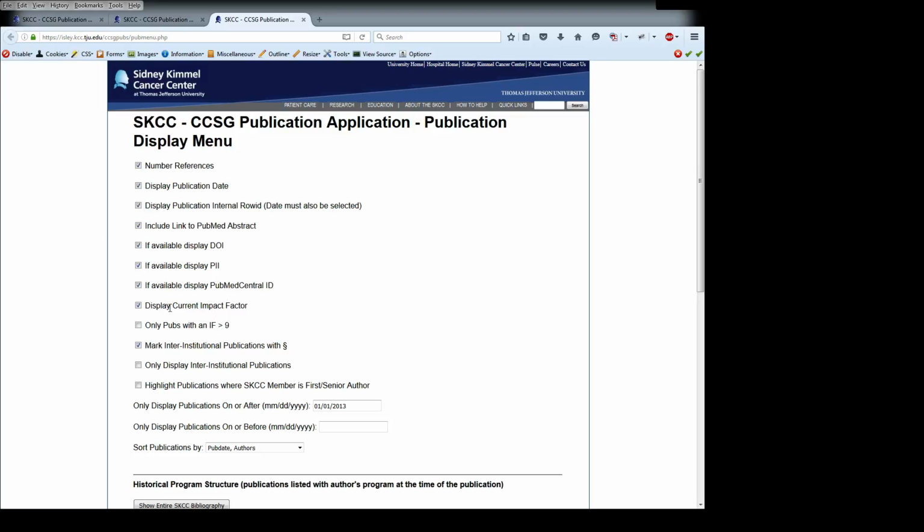Display the current impact factor. If you click on this and run the report, it will put the impact factor right after the journal name in square brackets, if there is one.